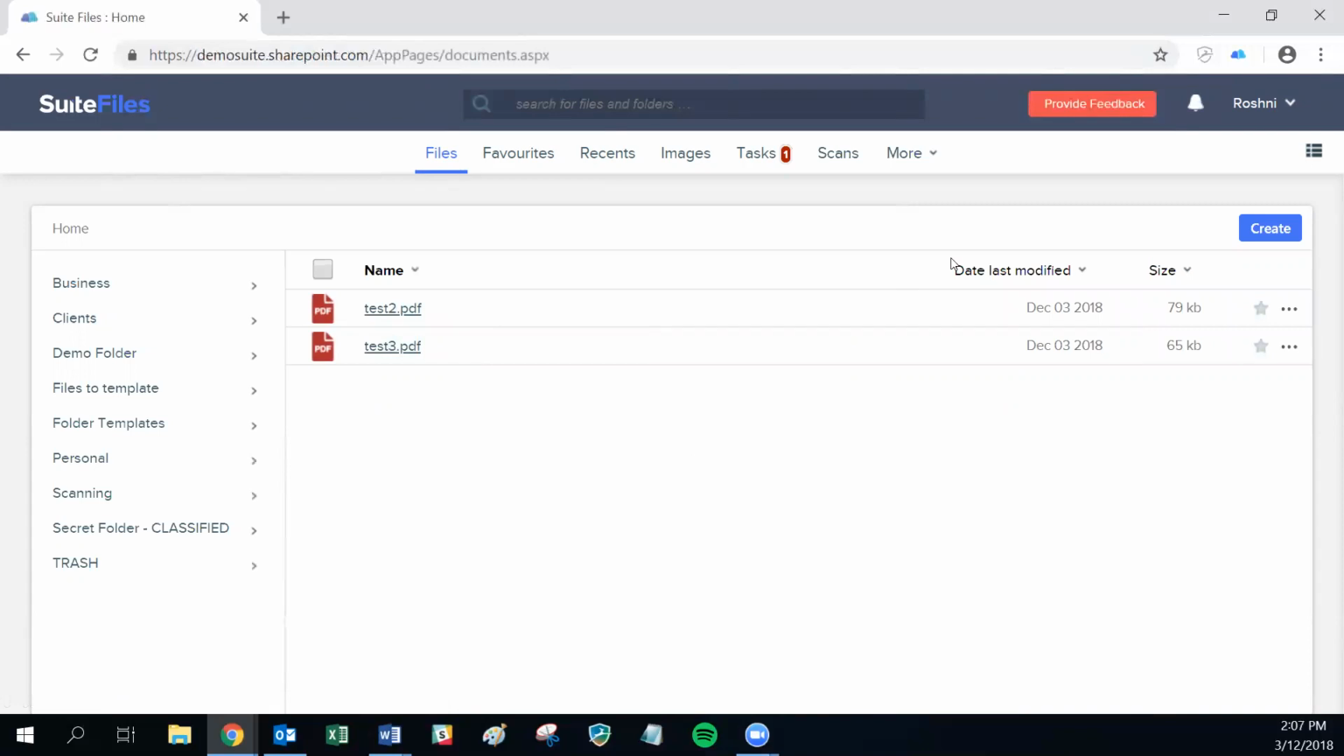If you have two-factor authentication, then during this process you'll be prompted for your code, but I don't have that. As soon as you enter your password and click the button, you'll see your SuiteFiles home screen, which will look a little something like this.